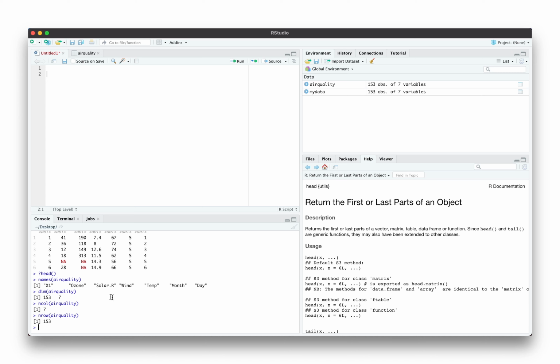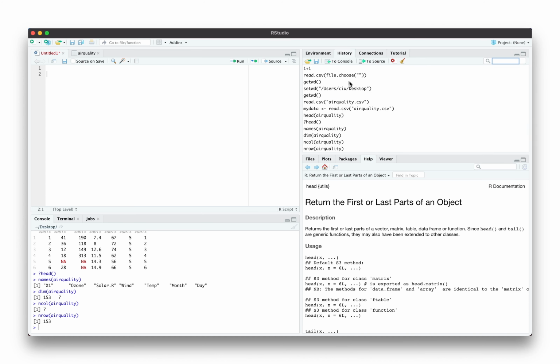And if you're in the console and you ever want to use previous lines of code, you can press the up arrow key, and that lets you access all the things you've entered before, or you can come into History in the top right panel, and this has a history of all the lines of code that you've typed before.